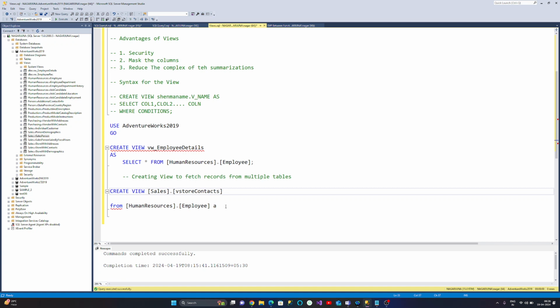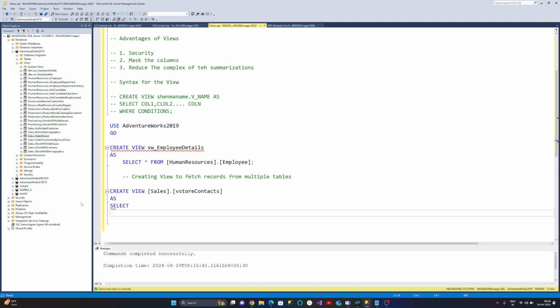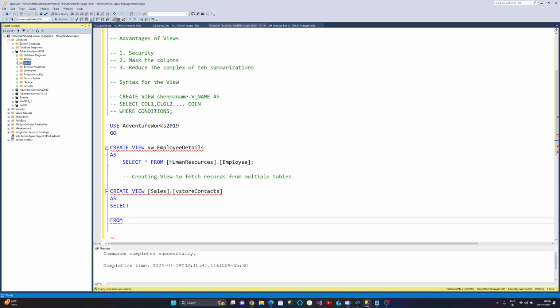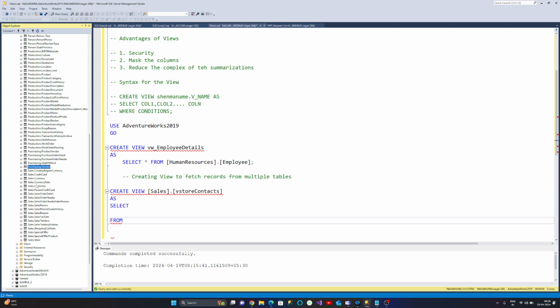Just observe. Now you can tell me the syntax. First I'm just constructing a query. Select from, I'm going to go here, AdventureWorks, Sales.Store as S. I'm just joining with.